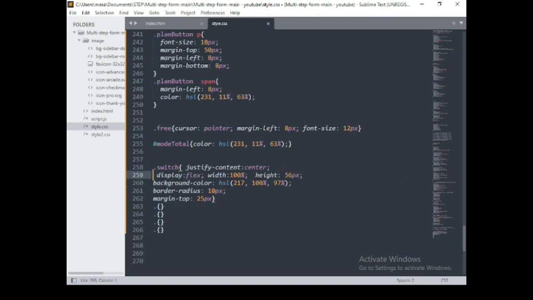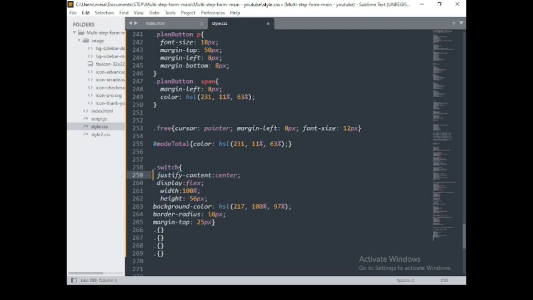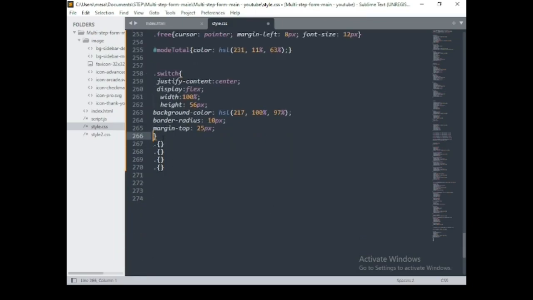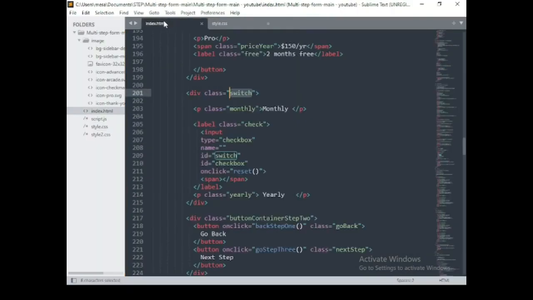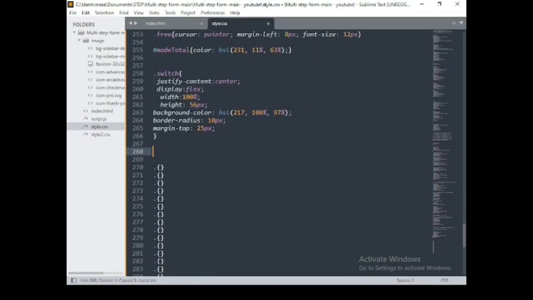Let me just make my code look smarter. This was untidy, so that everybody who can benefit can see clearly. Let me increase these ones. Now after styling this one, we're now targeting the label. So let's come and style it.